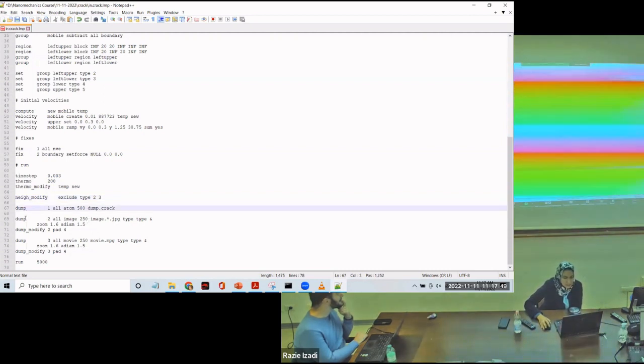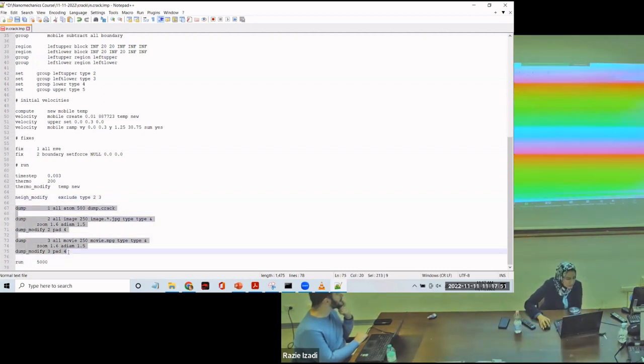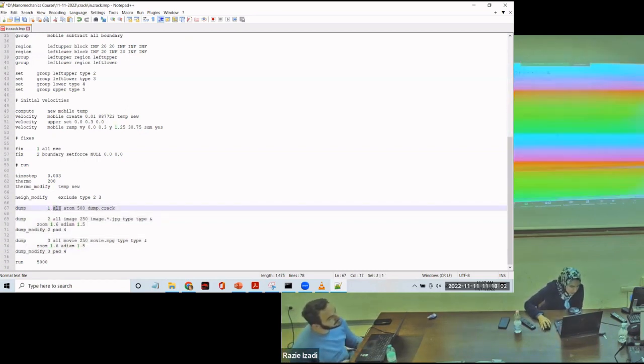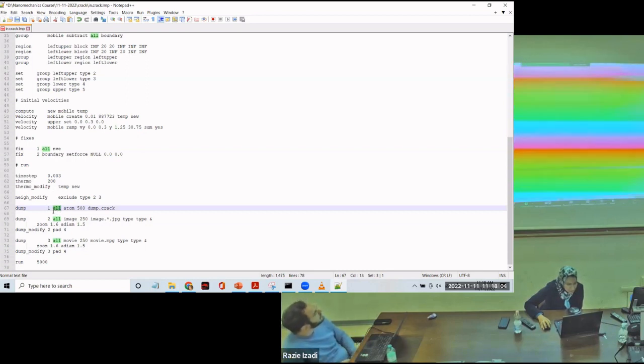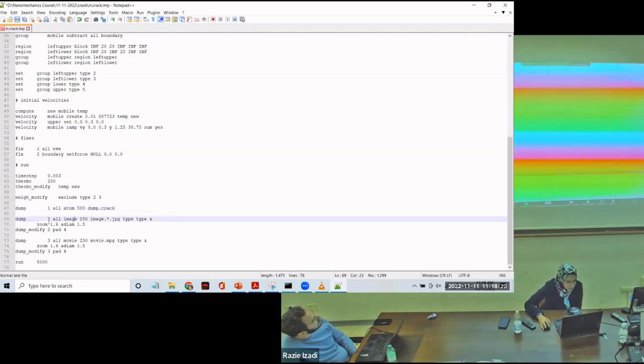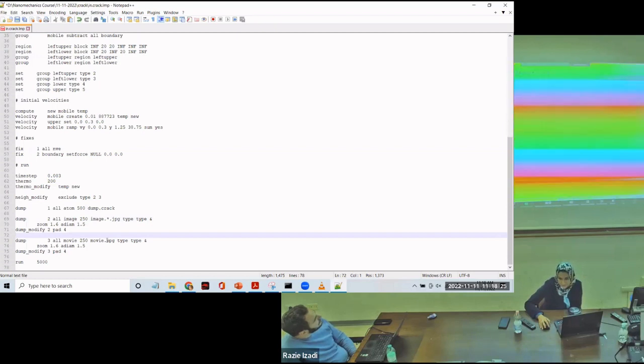And then the dump commands are a way to extract and make files in which we store information. These are the names, and these are again the group of the atoms. It can be all, it can be boundary, it can be mobile. And there are different arguments here. Here it extracts the atom IDs and also the coordinates. You can also produce images from it, and also you can make a movie.